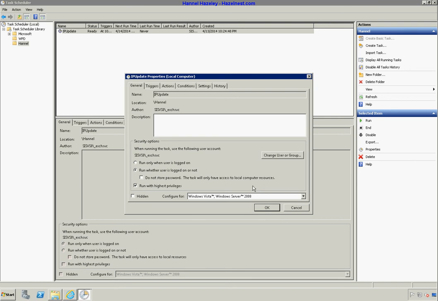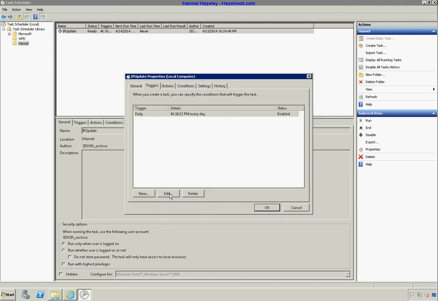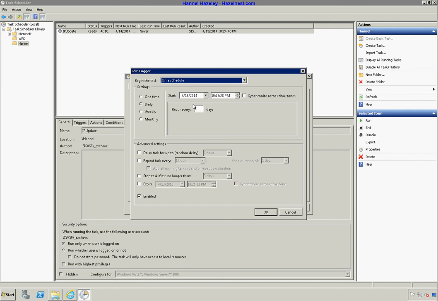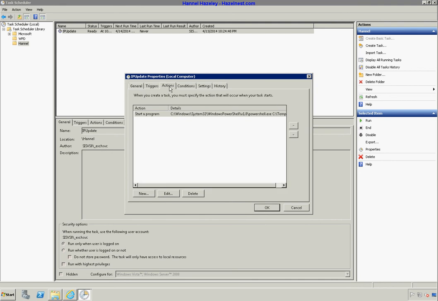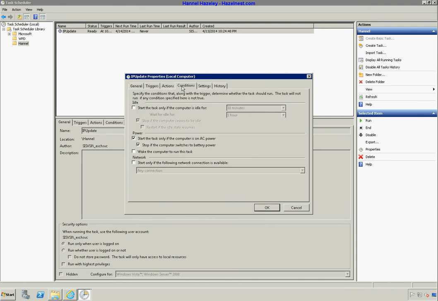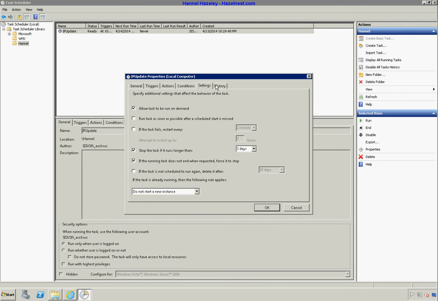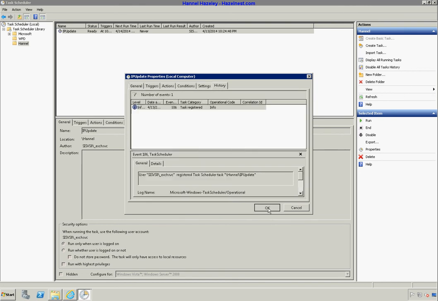Run with highest privilege. Let's go to trigger, edit. There we go, unscheduled. Unscheduled, and say repeat task, depending on how long you want. If you want to do it every hour, it's up to you. Indefinitely. The action is in there. Everything else is fine, so you go ahead and hit OK.